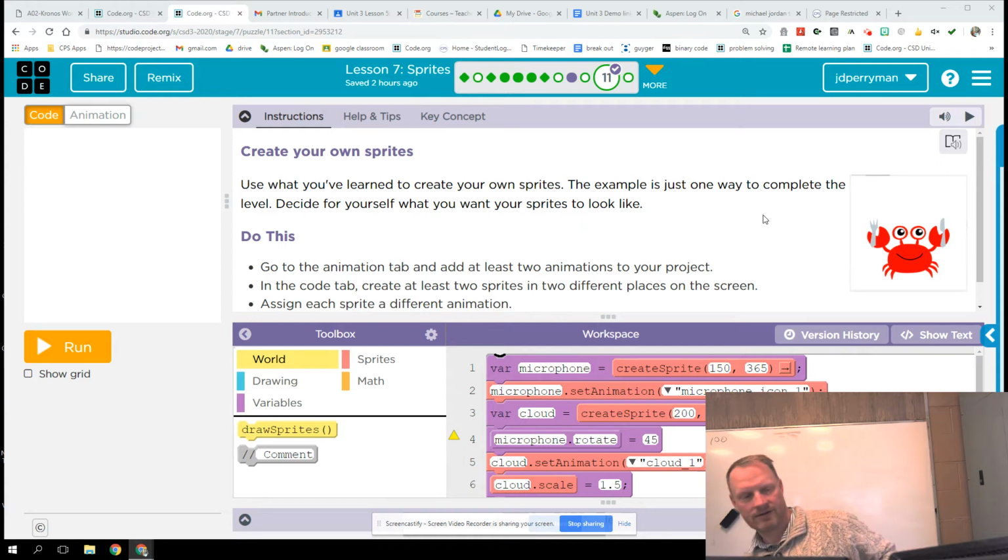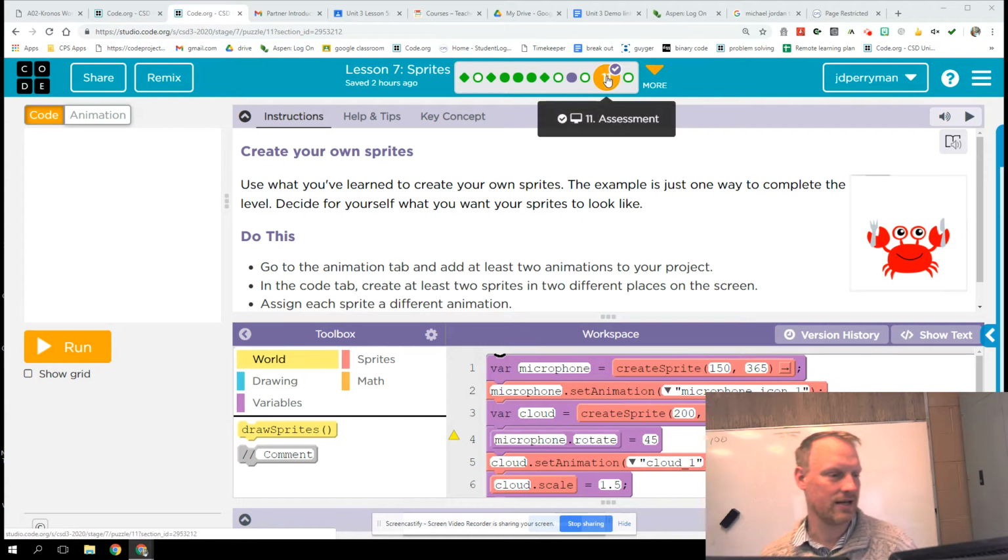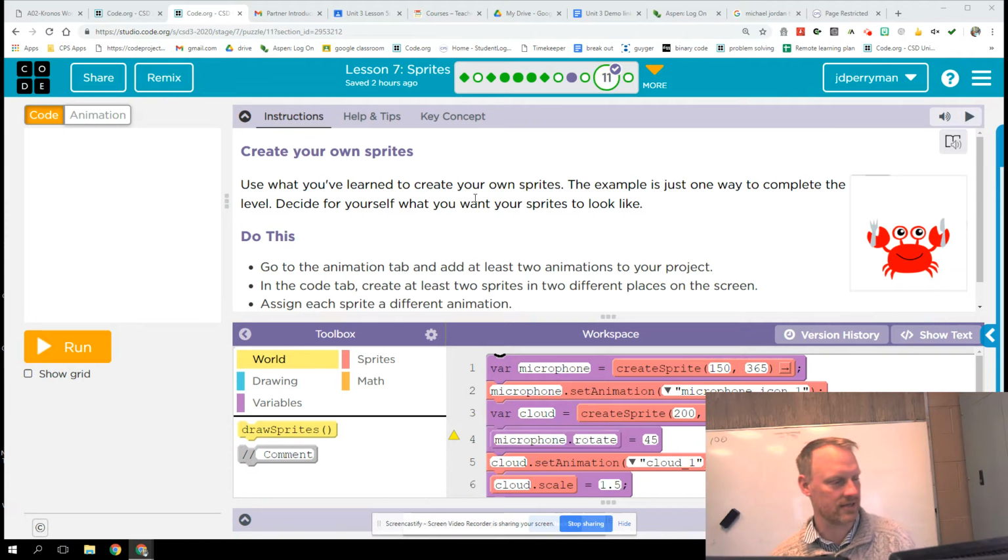So what's happening is we are doing lesson 11 or page 11 of lesson 7. And this one says this: use what you've learned to create your own sprites. The example is just one way to complete the level. Decide for yourself what you want your sprites to look like. So does your sprite have to look like this? Nope. That's just an example.